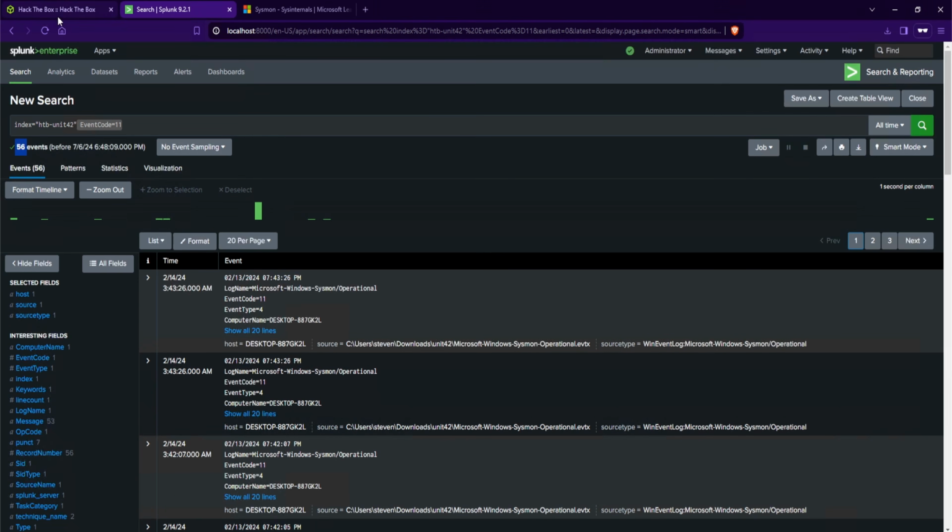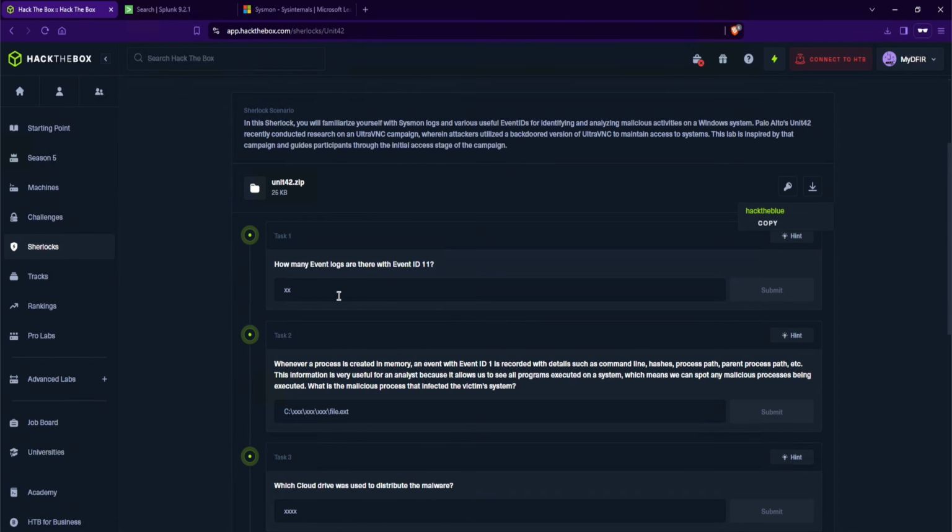We can safely assume that if we head over to Hack the Box, there are 56 event logs for event ID 11. We'll type in 56, hit submit, and that's correct. Awesome. Taking a look at question number 2, whenever a process is created in memory, an event with event ID 1 is recorded with details such as command line, hashes, process path, parent process path, etc. This information is very useful for an analyst because it allows us to see all programs executed on a system, which means that we can spot any malicious processes being executed. What is the malicious process that infected the victim's system?